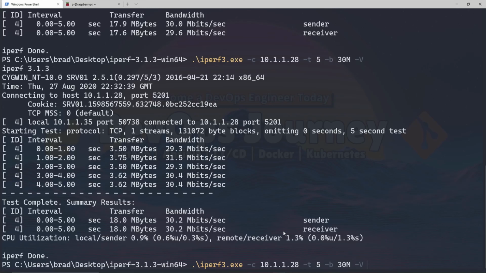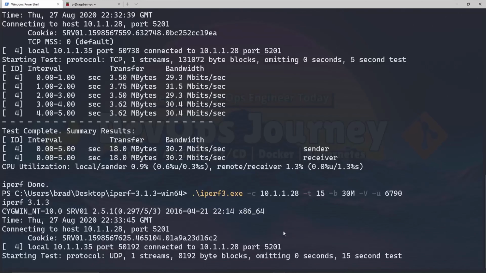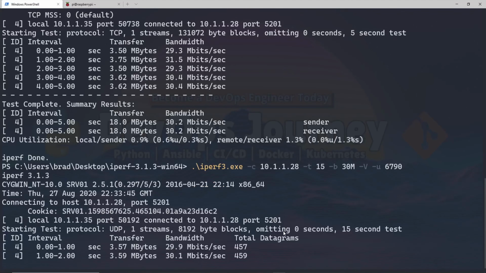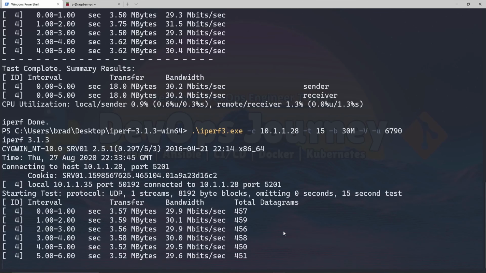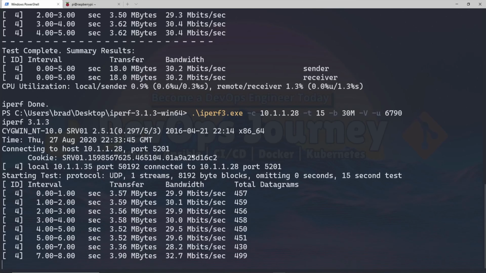And it's very simple to do. All you need to do is go -u and specify a UDP port, and you can make this whatever you want. I'm going to use port 6790, and I'm actually going to increase this to 15 seconds, and now you can see that we got a UDP stream going. It's at 30 megs and going right to our server.